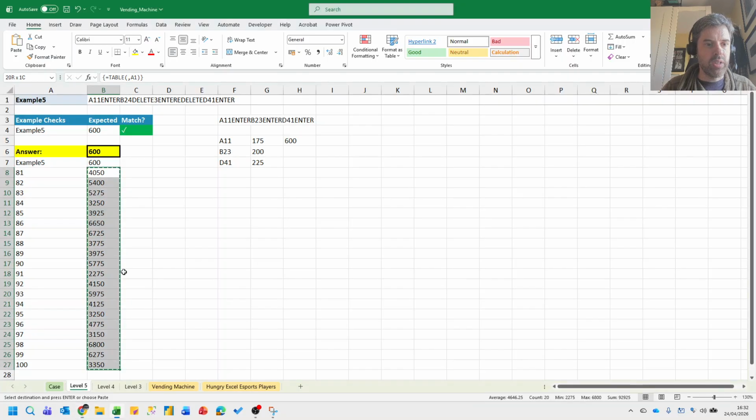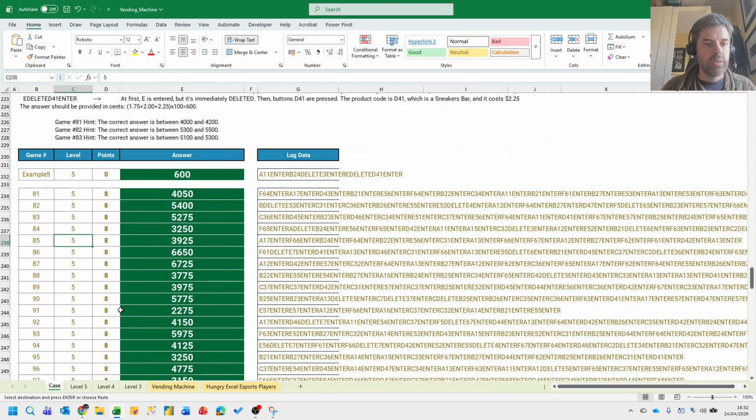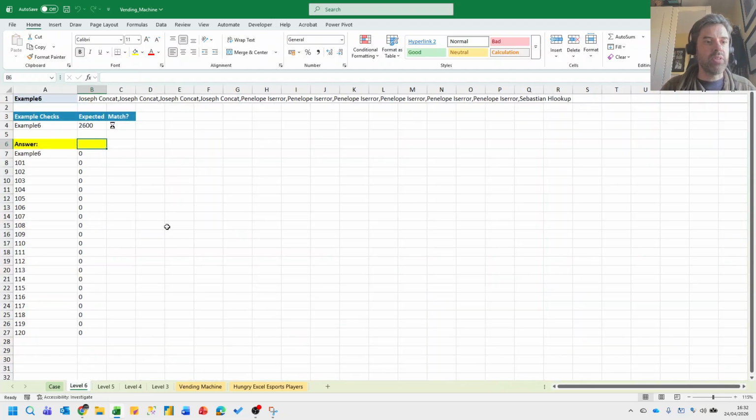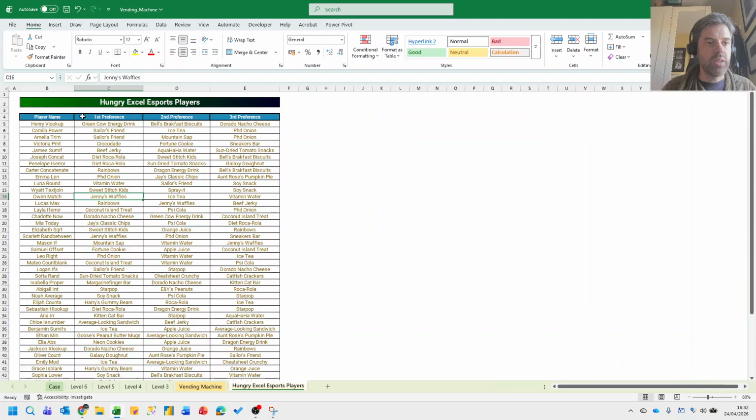Okay, let's go on to level 6. So level 6, we've got lots of people in different orders, and we have to work out whether they get their first preference, their second preference, or third preference. So we're going to go to this table.